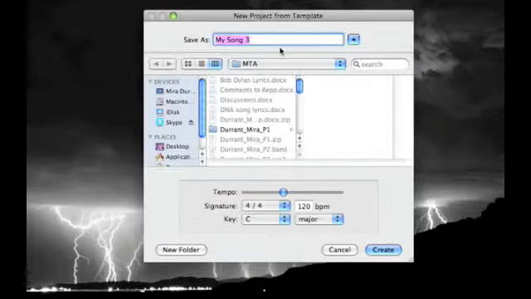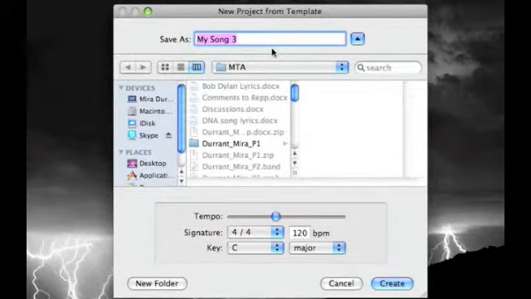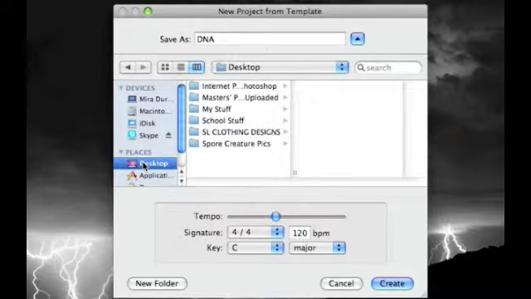Once there, you need to decide what your podcast is going to be about. For this tutorial, I'm going to make a podcast about DNA. So I'm going to name it DNA, and then I'm going to choose a place to save it to. And I'm just going to save it to my desktop for the time being. And then you need to make sure you click on Create.